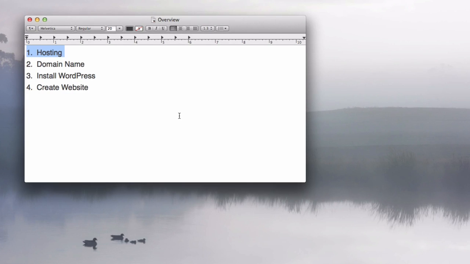Without hosting, if someone went to your website it would come up blank. Step 2 is to get your domain name. Your domain name is the same thing as your website name. Your domain name will probably be yourbusiness.com or yourname.com. Google's domain name is google.com, and my domain name is tyler.com.